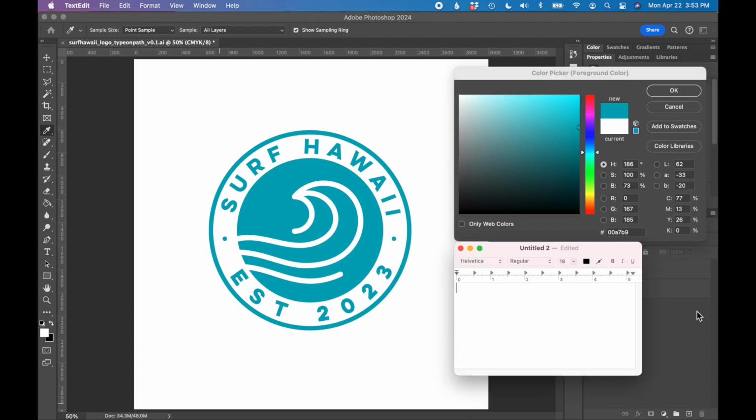So if I were putting these in brand guidelines, I would need to record all these values and copy them into my guidelines. So I'm going to record them in this text doc. I always like to label the color that I am providing the values for, so I'm just going to say blue.